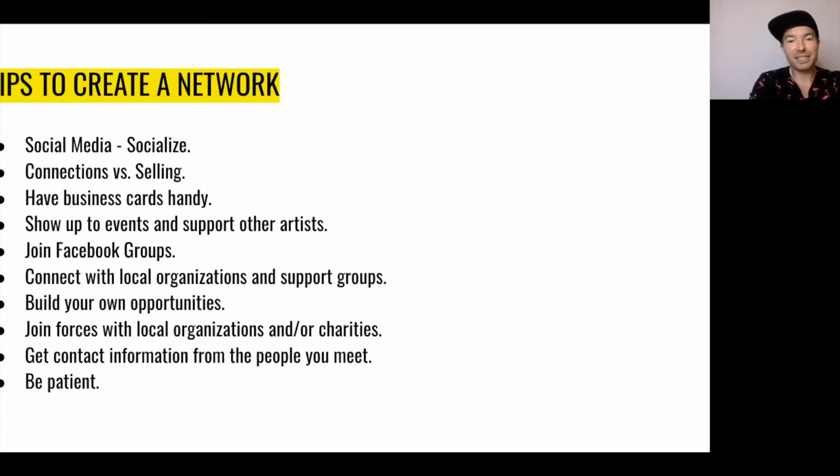Show up to events and support other artists. That's number one. You're building a network, and then the network will not build itself for you. Okay, so you need to show up to everything. I mean, of course, if you're tired, you're sick, whatever. But the more you show up, the more your name circulates, the better it is. And then the more people are going to show up for you because you're showing up for them. So they're going to think about you, right?